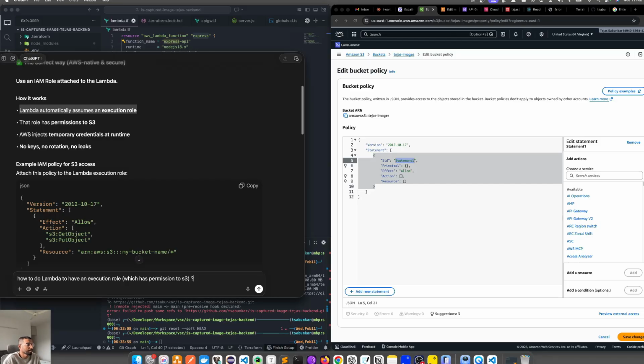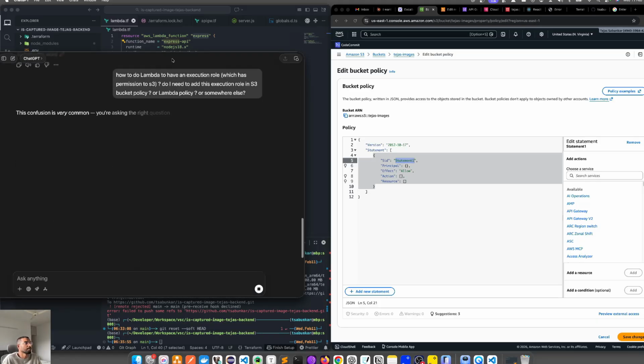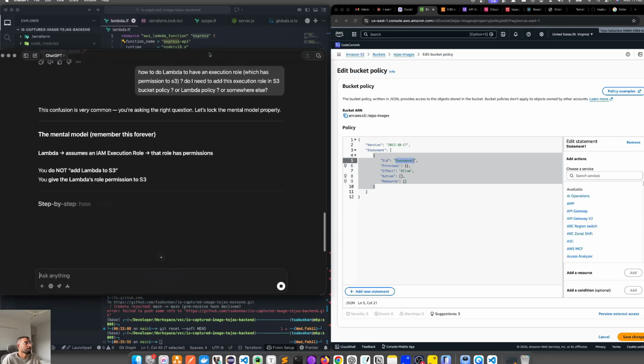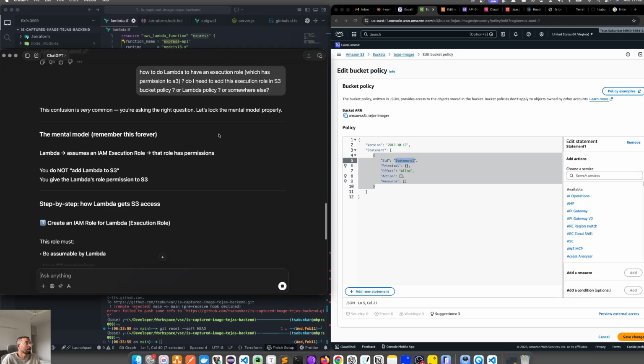How do I get Lambda to have an execution role which has the permissions to S3? Do I need to add this execution role in the S3 bucket policy, or Lambda policy, or somewhere else? This is confusing, it is very common. You are asking the right question. Let's lock the mental model properly.